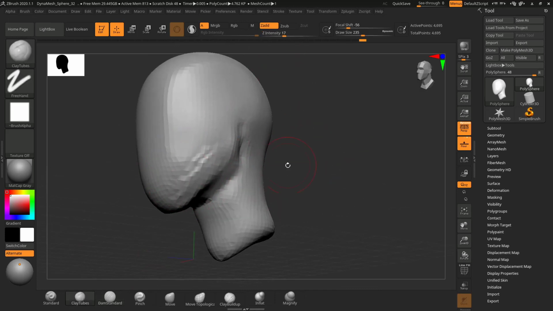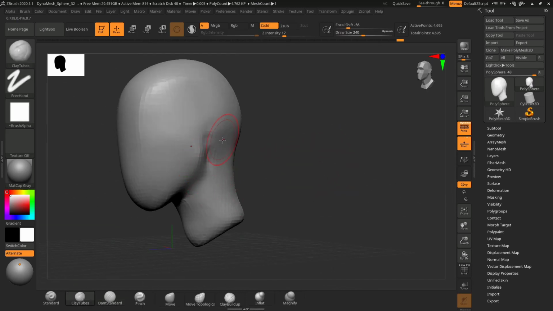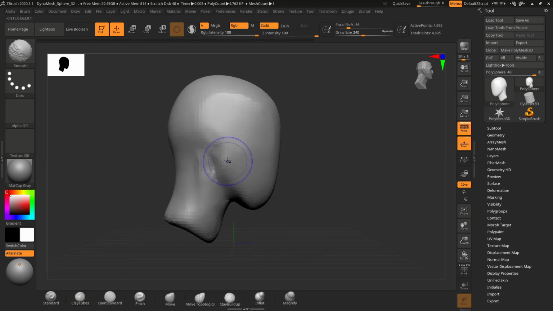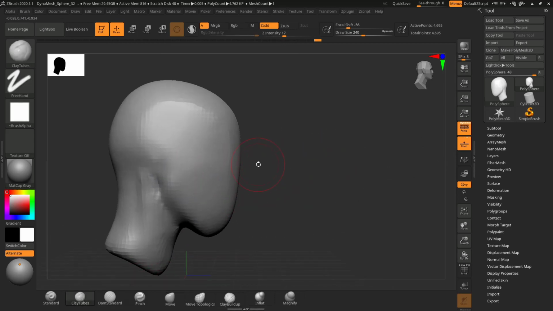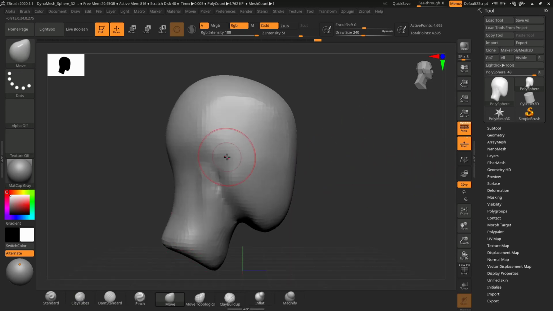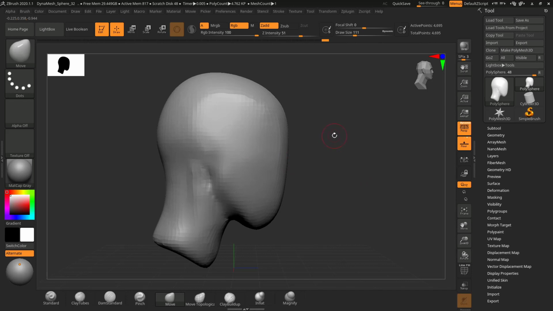Here I'm refining the jaw line using my move, clay buildup, and dam standard brushes. And here I'm putting in the sternocleidomastoid muscle indication, that's coming from the bottom of the ear to the pit of your neck, going forward there. Then I'm masking to create the ear.